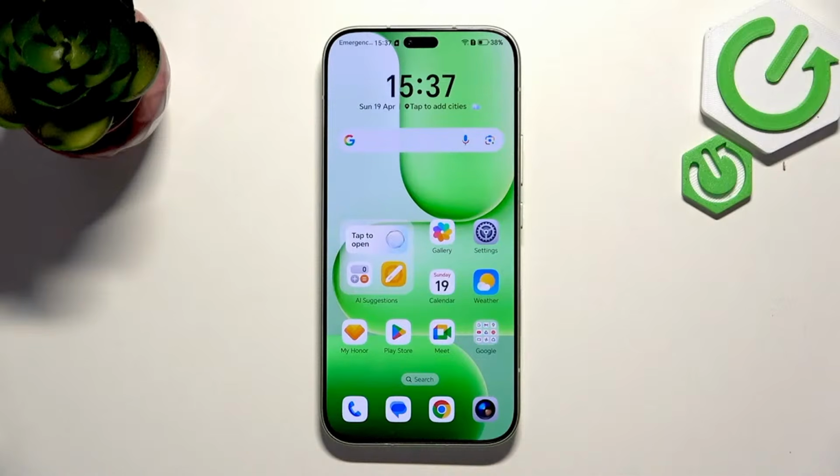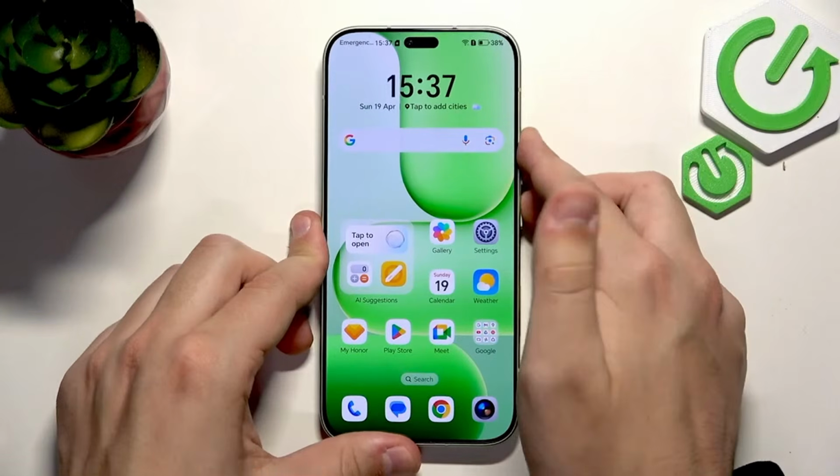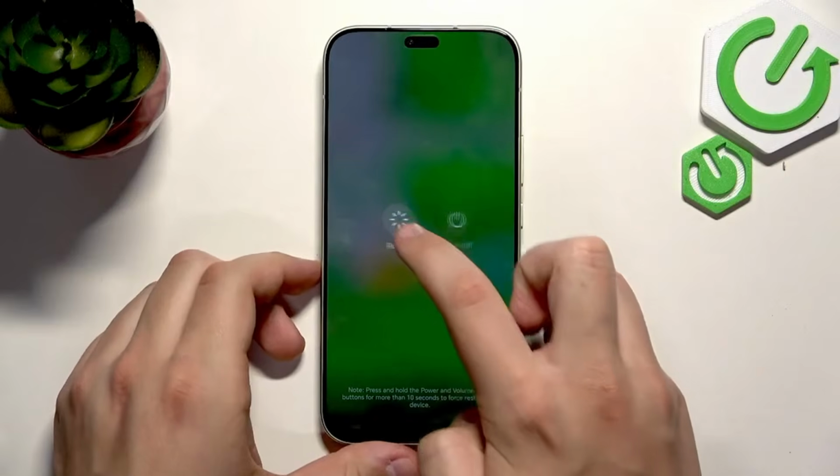After that, restart the phone. So we're going to press the power button and the volume up button at the same time. Tap restart and tap again to restart the device. Now it's restarting, and I'll see you guys in a second once the restart is done.